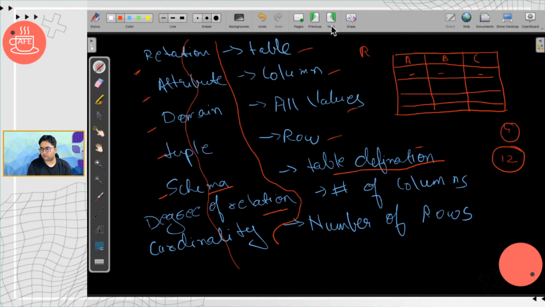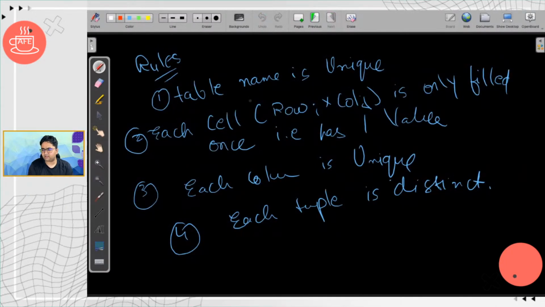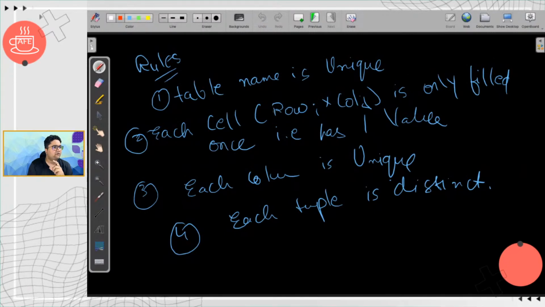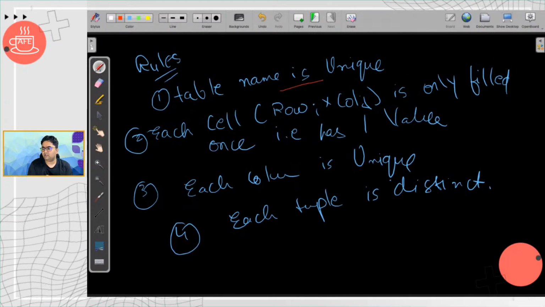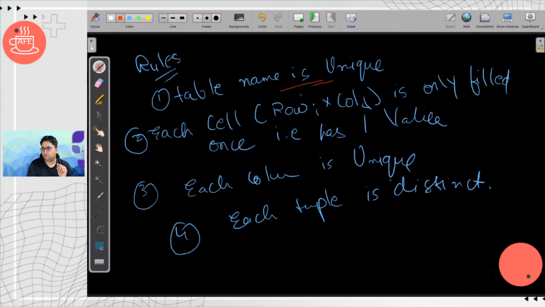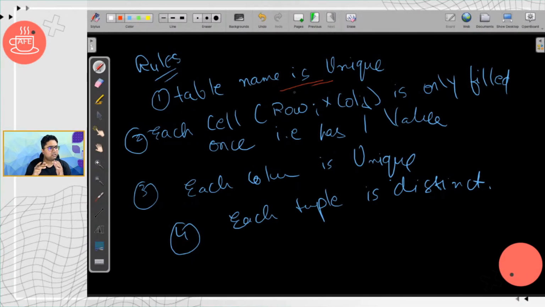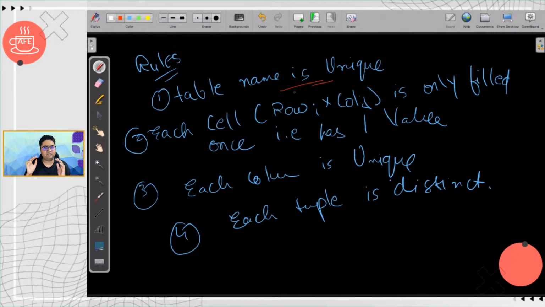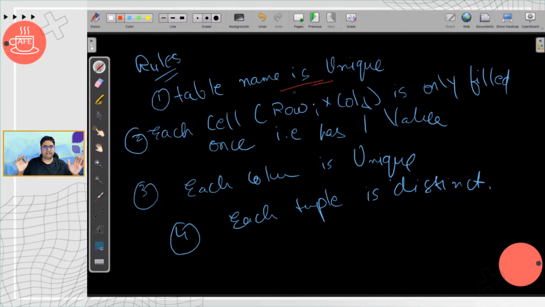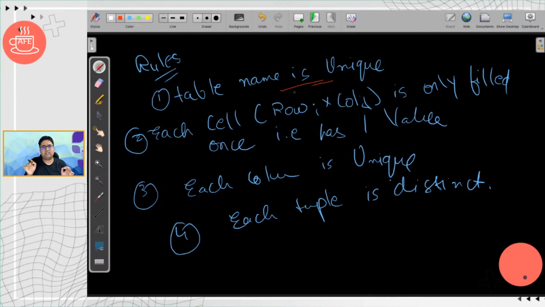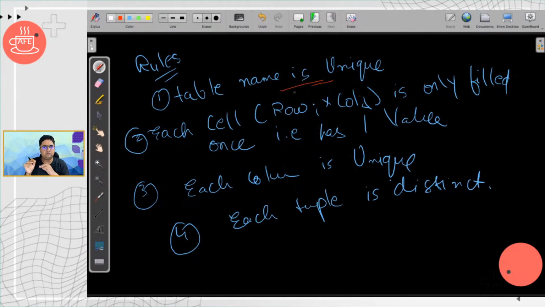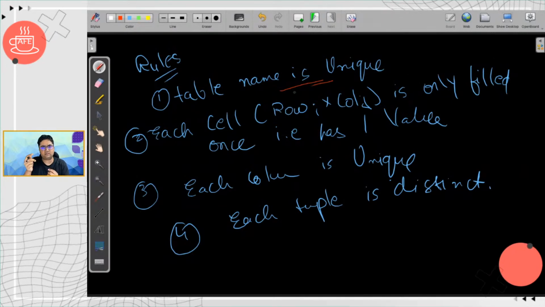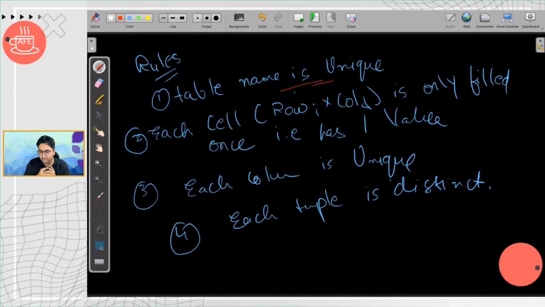A couple of things to understand in the relational structure, which forms the very foundation of relational algebra. Table name is unique, which means that in a given schema, in a given database, the name of the relation is going to be unique. So there can be no two relations in the same database with a common name, right?